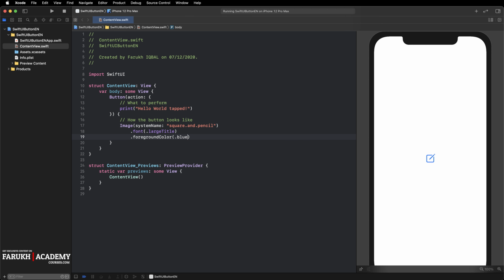Okay, just like that. So for convenience, we use the built-in SF symbols, okay, here the square and pencil. To create the image button, we specify to use large title in the font modifier to make the image a bit larger. Okay, your button should look like this one. Okay, cool. So if you want, we can change it to green. Okay, just like that.